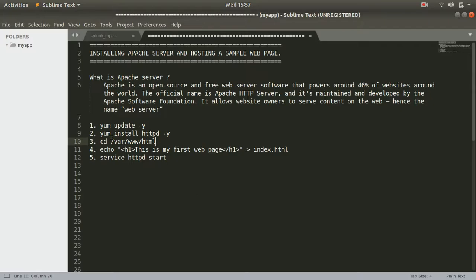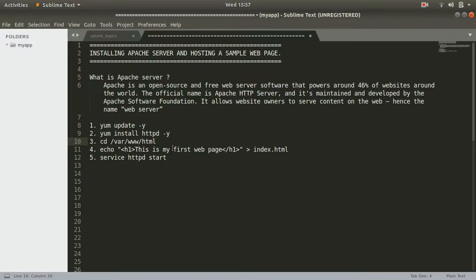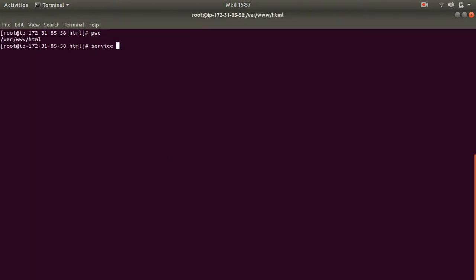Now once you are done installing HTTPD, you can go to this directory. So once you install HTTPD, this HTML directory gets created. So here I am in my HTML directory. Now before we run this command, we are going to start the Apache server. So this is the command you can use to start the Apache server. So I will say service httpd start.